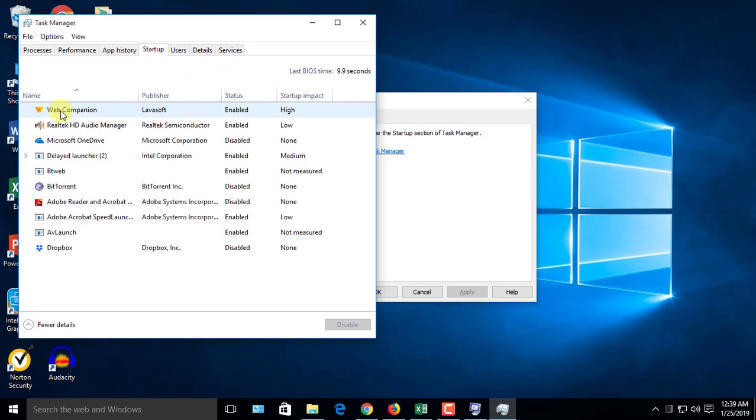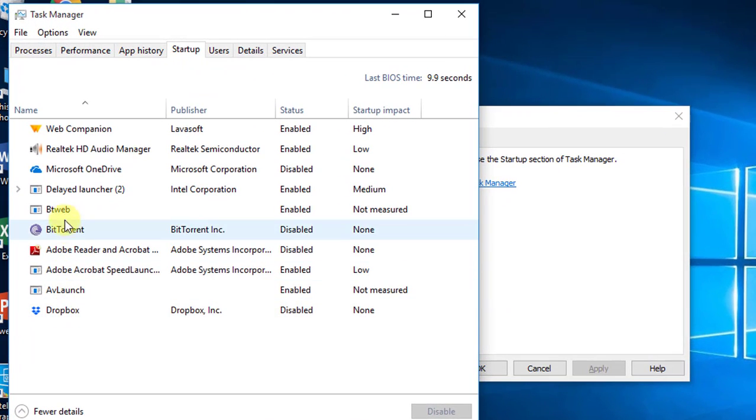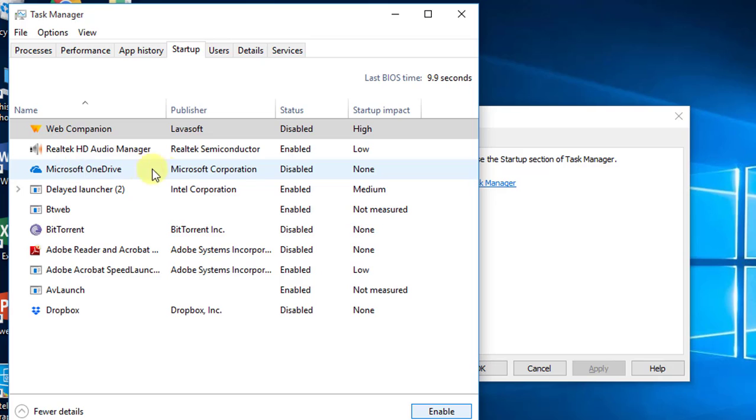Task Manager is open. Here it shows the list of all startup programs. Click on the program which we want to disable from running at startup and click Disable. Here it shows the status of these programs, whether enabled or disabled. Alright.